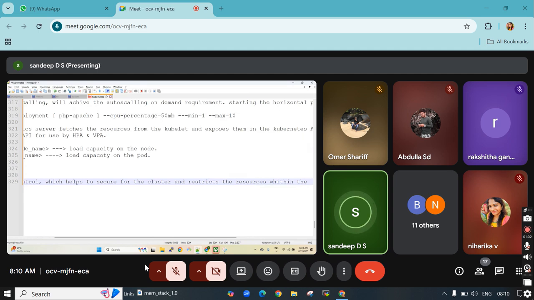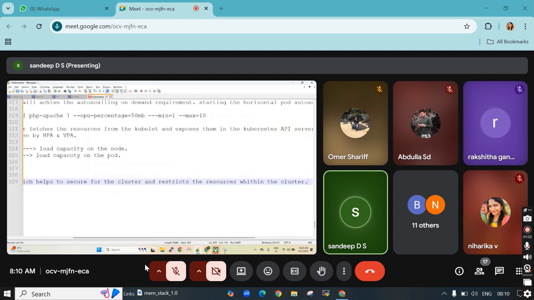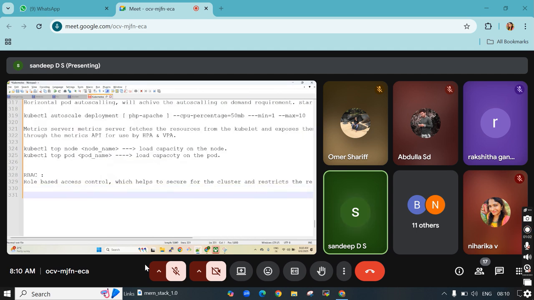So within the cluster. Okay, so RBAC is the component, the concept that we use in our Kubernetes projects, which helps to secure our cluster and restrict the resources within the cluster. Okay, so there are 4 layers which it works on.